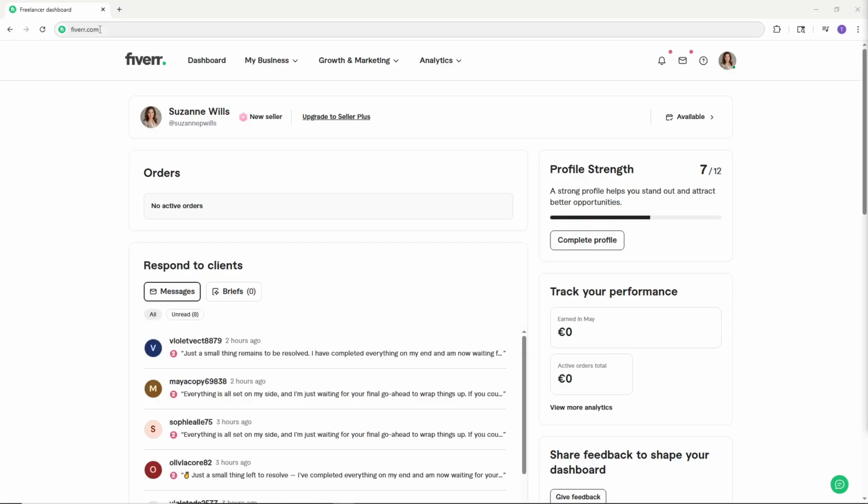Let's get started. First, open your web browser and head over to fiverr.com. Once you're there, go ahead and log into your account. After you've logged in, you'll land on your Fiverr dashboard where you can manage all your gigs and services.